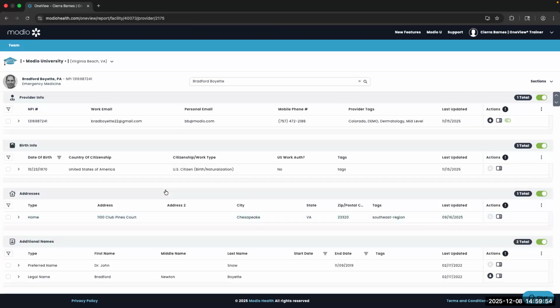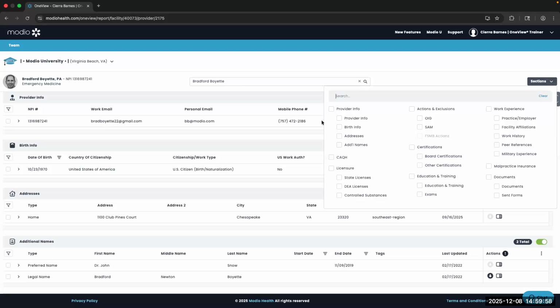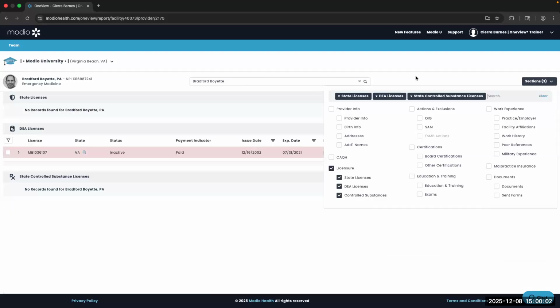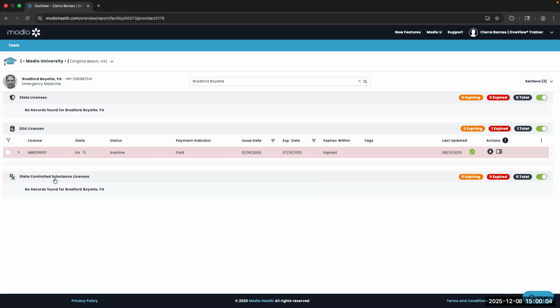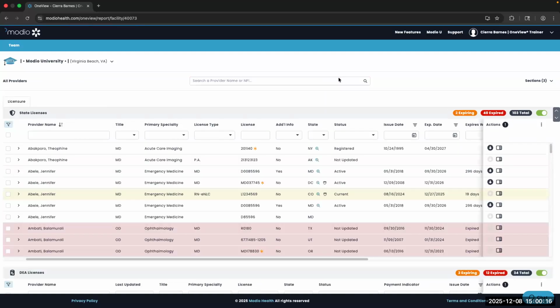If this is a lock to see, another advanced filter option is this sections drop down in the top right corner, where you can say, hey, I'm only reviewing licensure for this provider. I can check that box and then only that data appears. If I were to hit my small gray X up top, gray when you hover over it, red when you select, it will clear you out of single provider view.